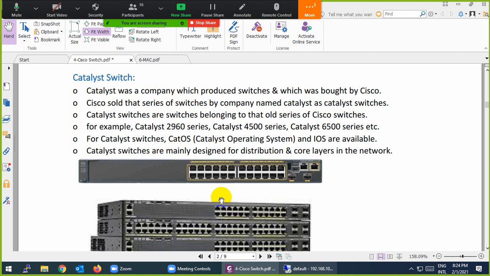So Catalyst is nothing special. It's not a special type of operating system or special type of food or something. No, it's the name of the company. So when they acquired the company, they kept the name. Suppose you buy something from me and you give it the name Ahmad something. Later on they gave it the name Catalyst. By this name these devices became famous, even though it's Cisco now.